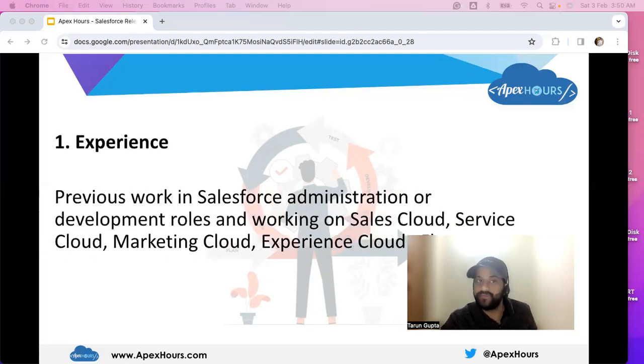Generally, previous work in a Salesforce administrator or development role, and working on Sales Cloud, Service Cloud, Marketing Cloud, Experience Cloud, Airflow, anything that makes you more aware of the Salesforce ecosystem, and how to do enhancements, for working as a Salesforce release manager.